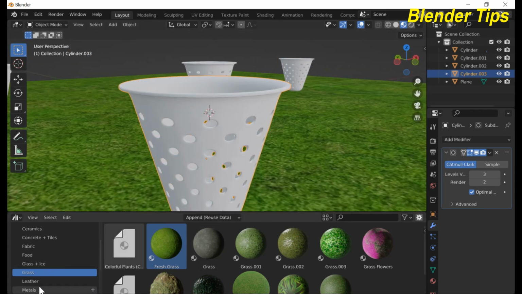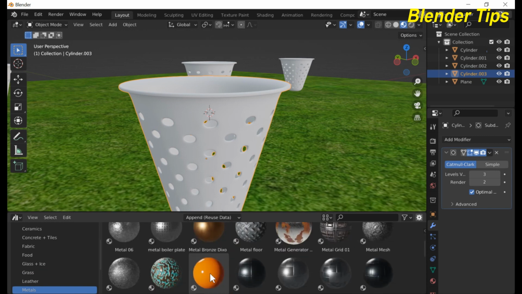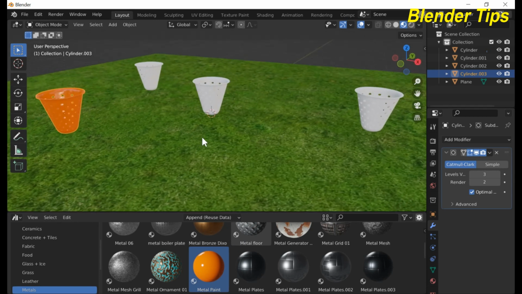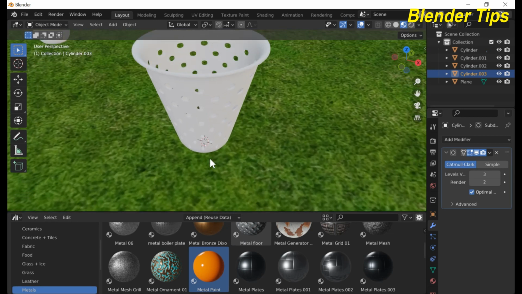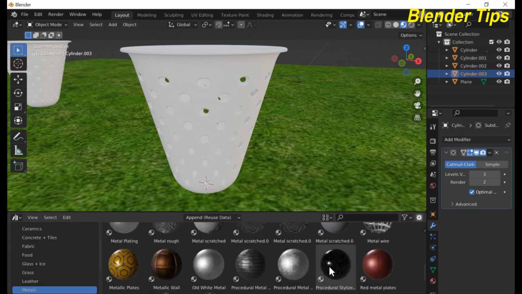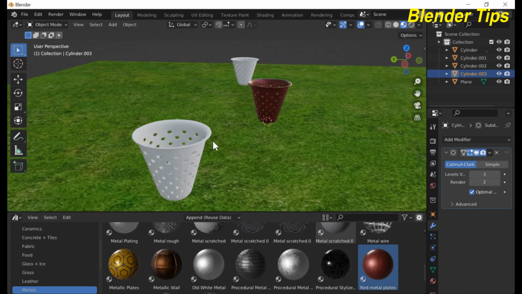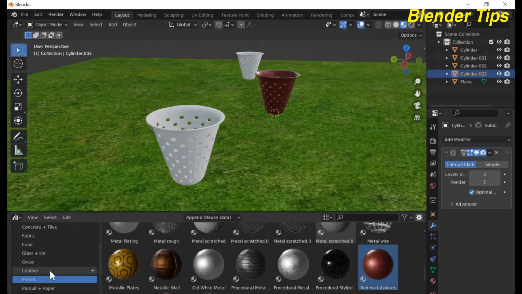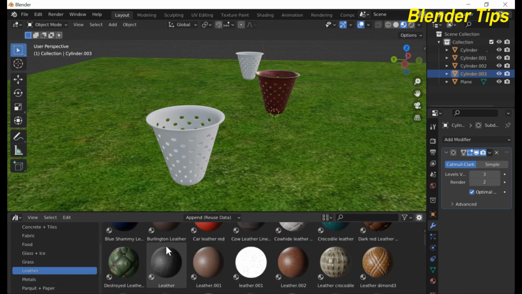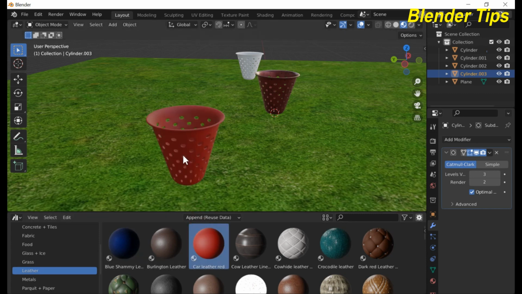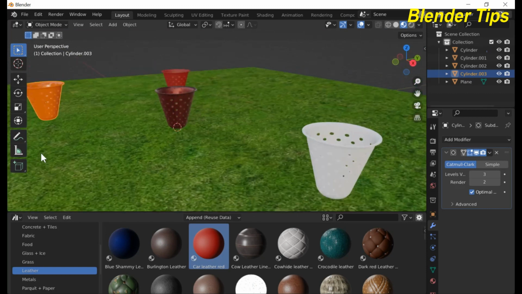apply the material to this dustbin like this material, and apply this material to this dustbin, and now apply something like this material to this dustbin. Nice.